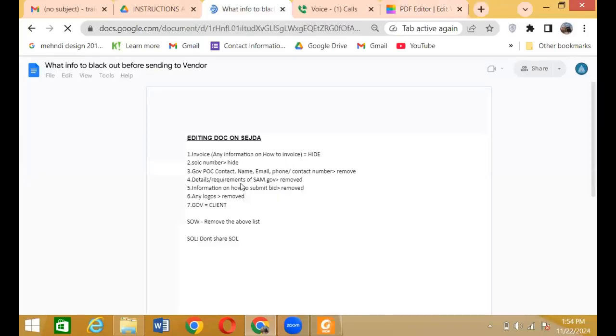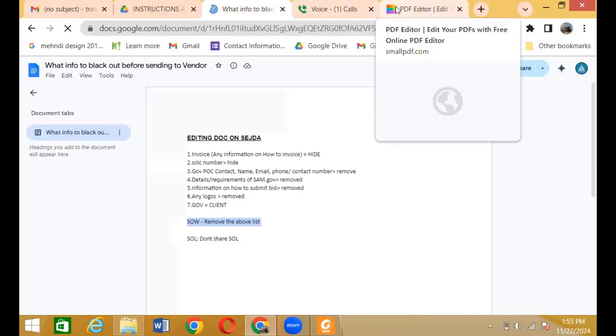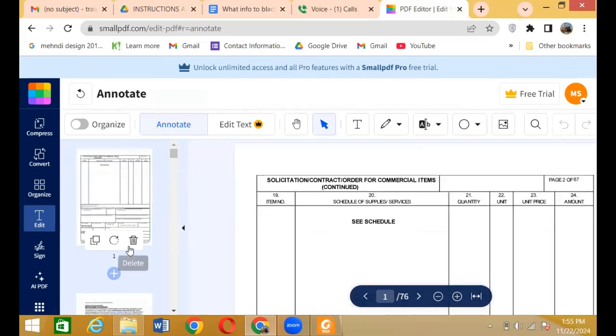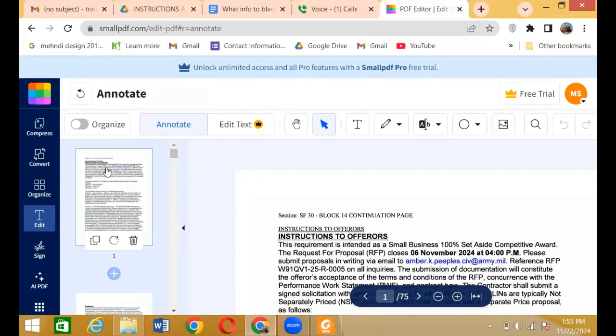We need to hide all of this because solicitation part we're not going to share, but SOW is within this document. So anything that is different in here, we need to change it. Now let's go. So this is how you delete the page. First page we don't need. We're going to delete that. Second page, again, we don't need it.